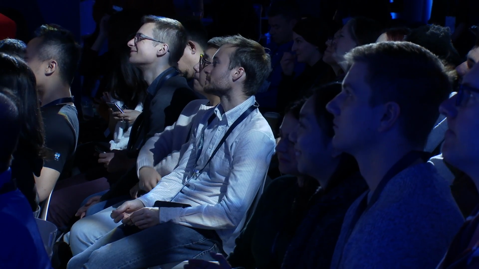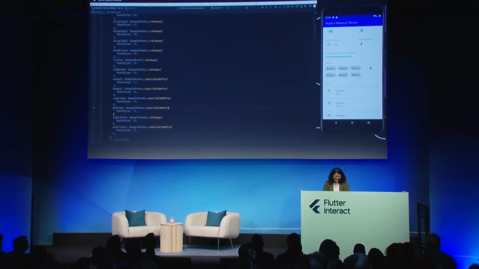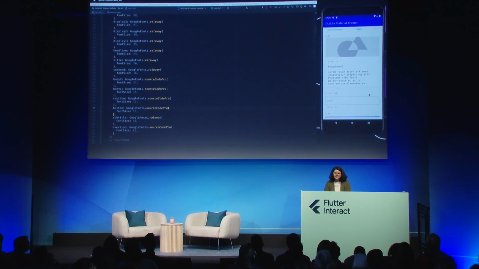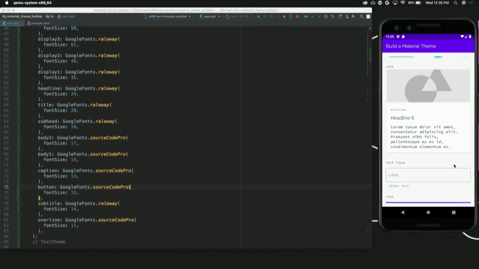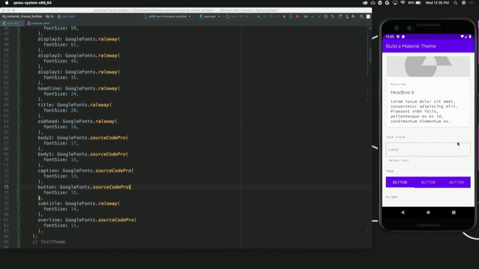So you can see that Railway's been applied to all of our headlines, as well as Source Code Pro has been applied to our body tags, and it's starting to look really nice just by changing a few values there. And again, this type scale generator also provides the font size so that you can ensure it looks great within all of the components. And all of this is backed by Flutter code, so all of this is interactive that you can start building with. All right, let's look at the slides.